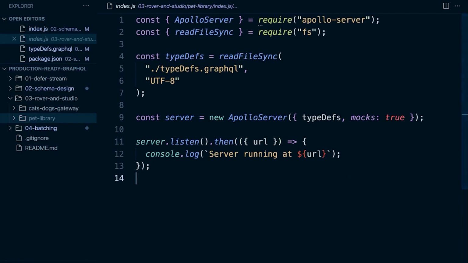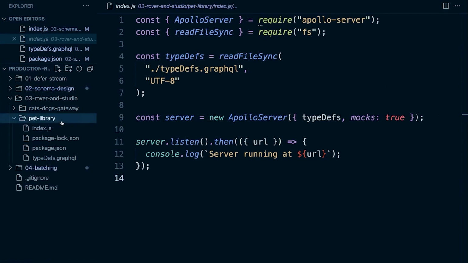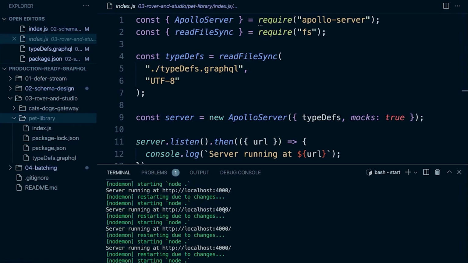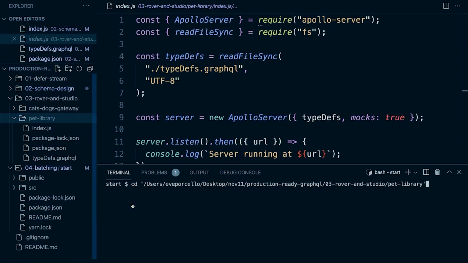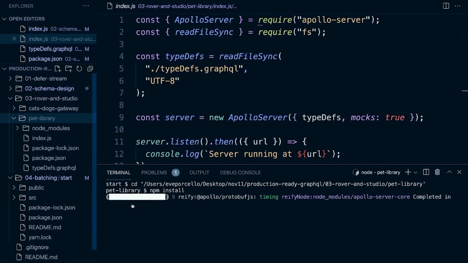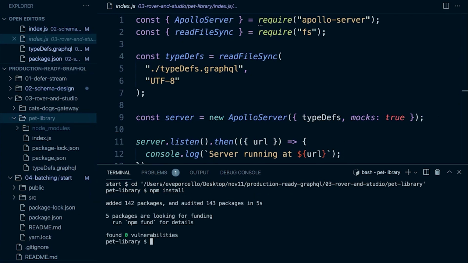It works for me on version 12. If anybody else is getting those errors, what I'd recommend is I'm going to navigate to the pet library folder, CD, drag it over there because I make typos a lot, and then we'll run npm install. And then you can just try to configure Rover in your folder here. So you could run npm install --save-dev @apollo/rover.